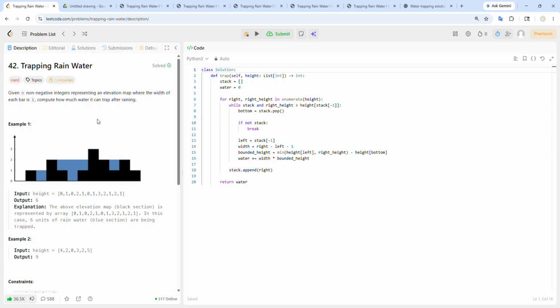Hi everyone. Today we'll be solving the trapping rainwater problem. The problem statement is: we are given a list of integers and we have to visualize them as bars, and see how many cubes of water we can trap between these bars and return that as an answer.